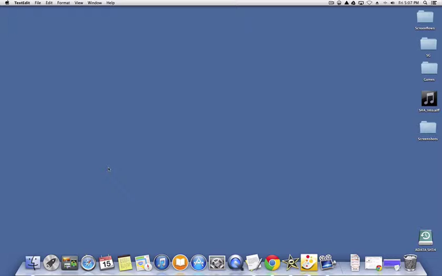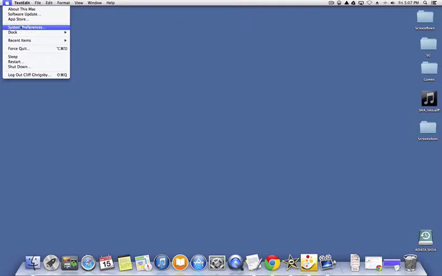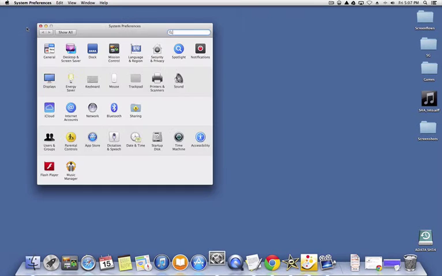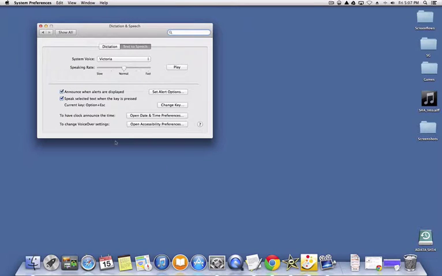I don't use it all the time, but I do like playing around with it. So to turn it on, there's a keyboard shortcut and then there's the manual way. I'll show you the manual way first. You go into the Apple menu under System Preferences. Then you go to Dictation and Speech.